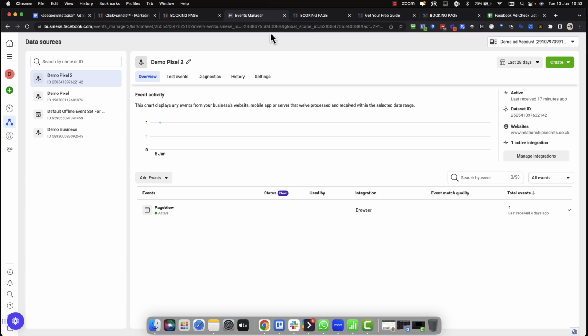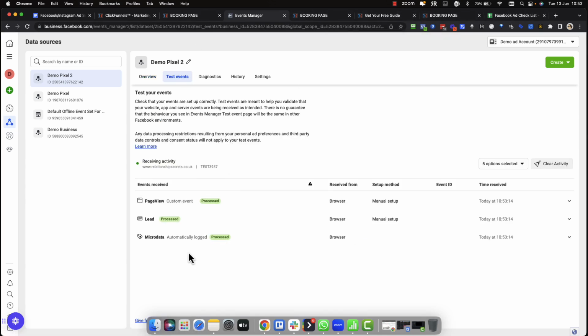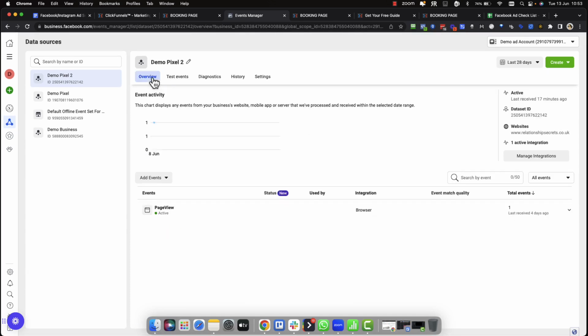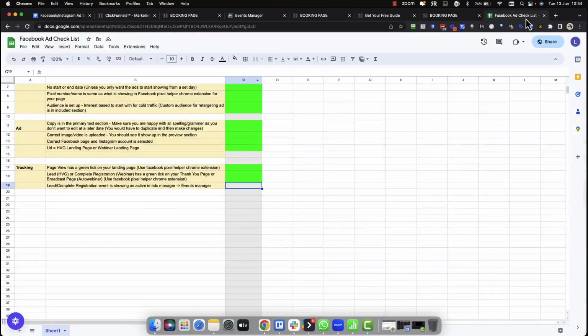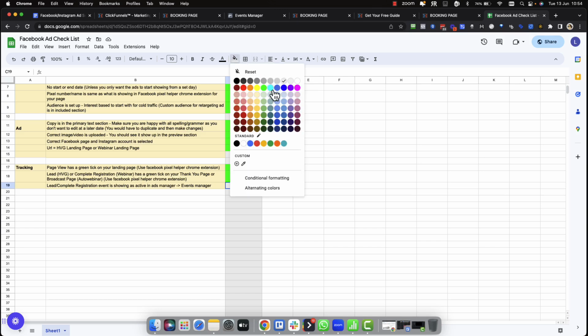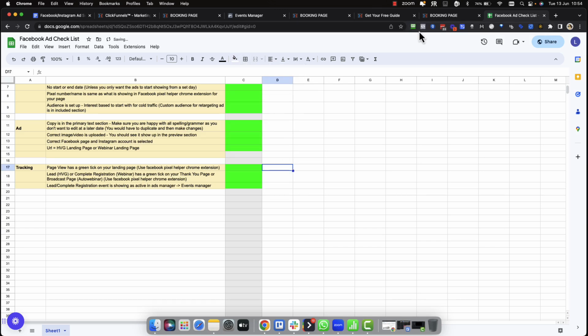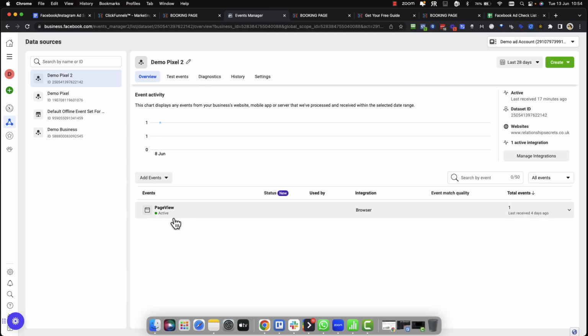And yeah, so just go through that test events to make sure that you've got it. You can see that we've got the process and we've got the page view as well set up. Okay, so let's go back to Facebook ad checklist. And then once we're happy with that, we can then make that green. And then what I would do is I would come back here. So we're happy we've got the lead firing as well.